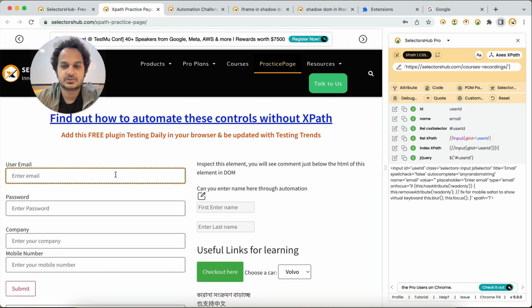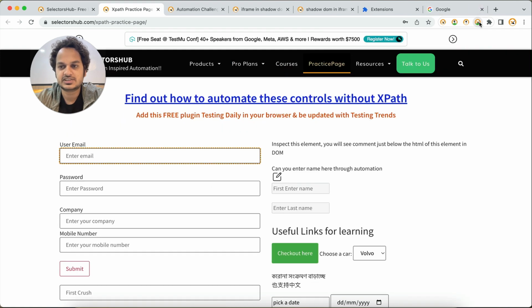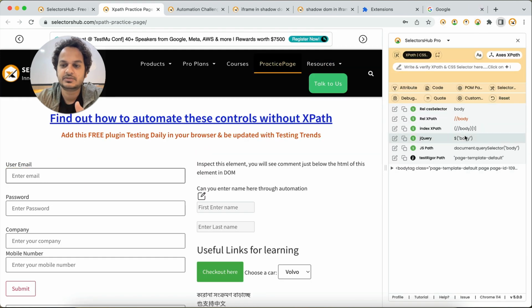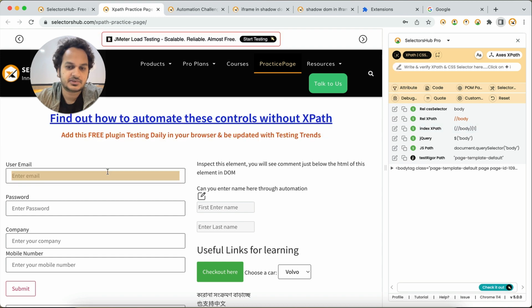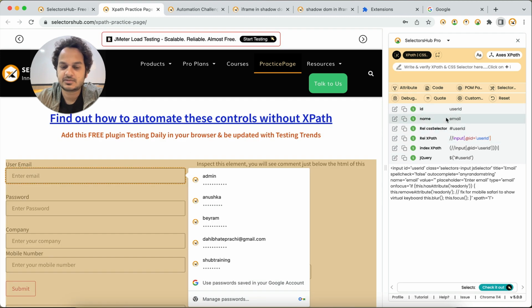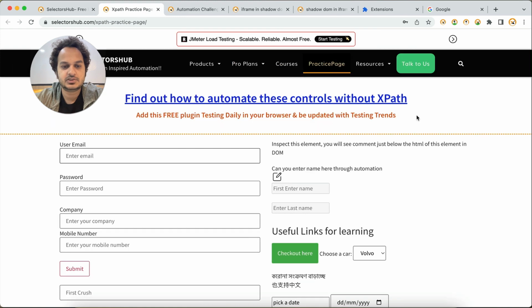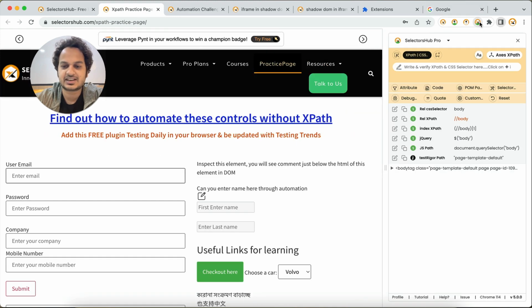And all these settings, whatever you do, will be saved here. Like if you close this and next time you open it, it will open with your settings. Now if we inspect, you will see ID and name will come on top. So this way you would be able to generate all these selectors and everything.